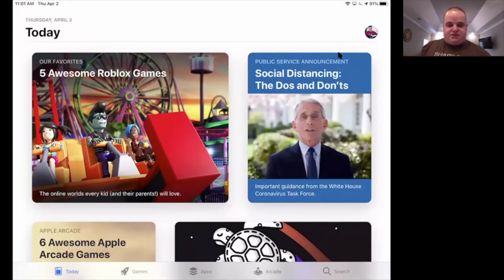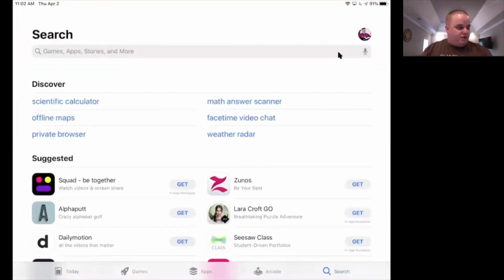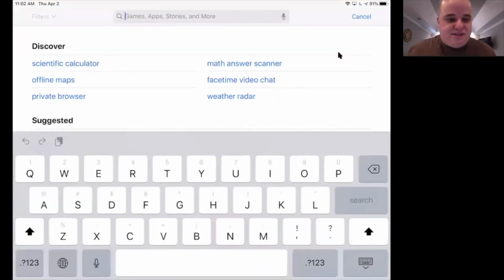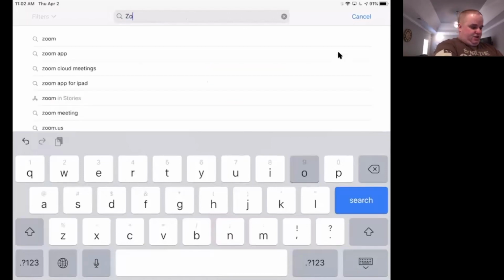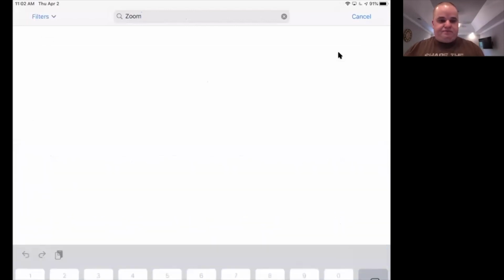Your pictures might not look the exact same for you, but this is what the App Store looks like. So what you're going to do next is go down to the bottom right where it says search. Again, we were looking for Zoom video conferencing. So I'm going to click in this little search engine right here where it says games, apps, stories, and more, and type in Zoom. Then once I get that typed in, I'm going to hit search.